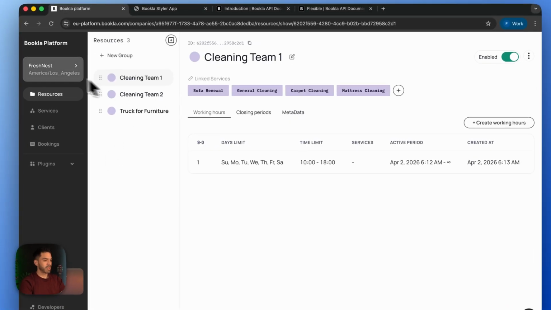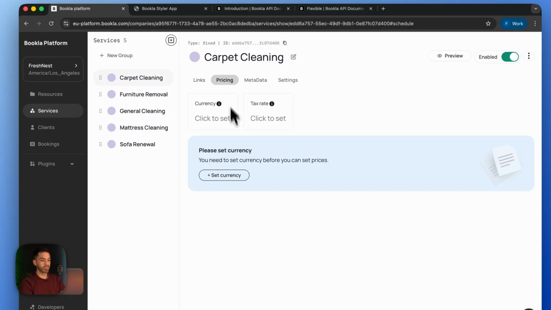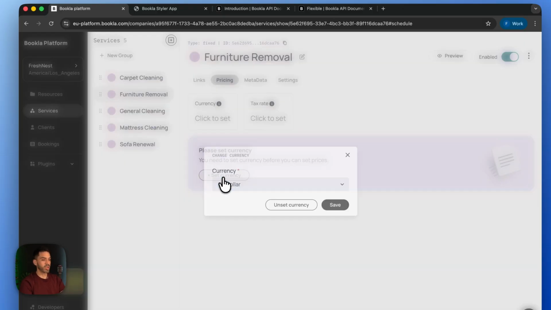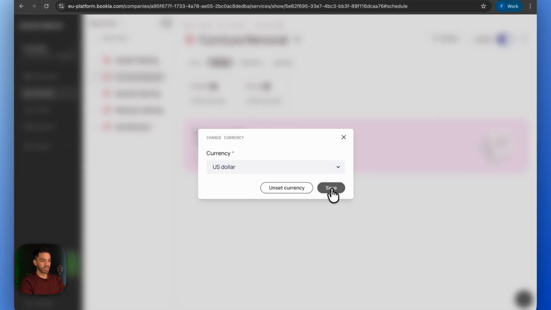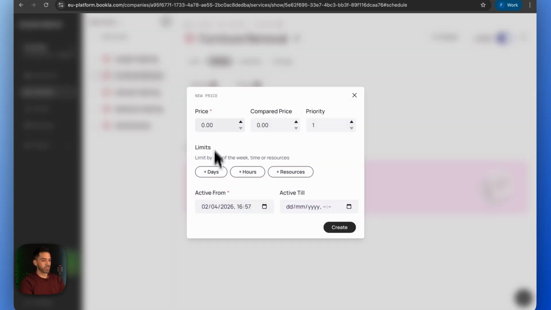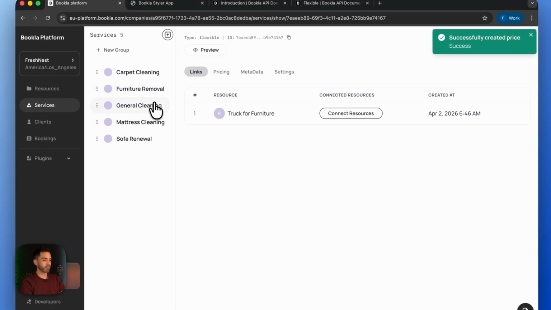Let's get the service IDs also, but before we do that, let's check if all of them are correctly built, at least with pricing. So this one, we said we're going to build pricing later, is okay like that. This one doesn't have any pricing, so furniture removal. It will be in dollars, it will have the tax rate that we set of 10. And now we need to add the price of the furniture. So let's say the first couch will be $65. Create. And we have our pricing.